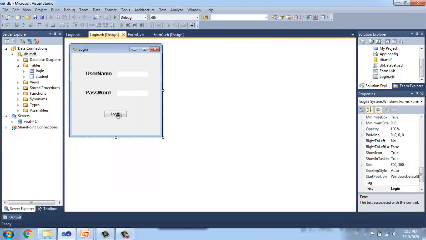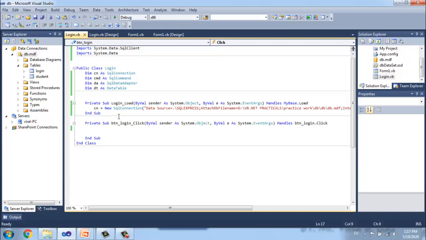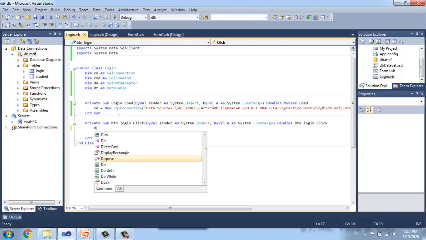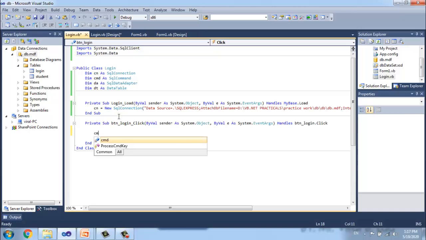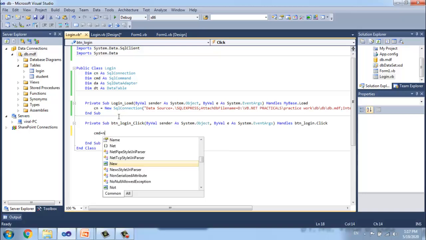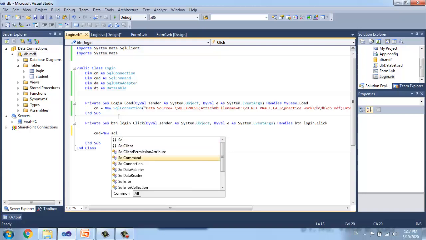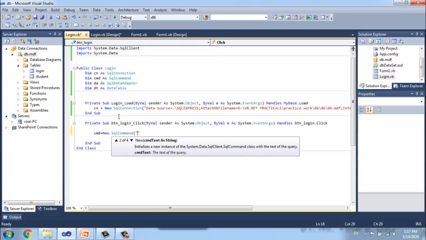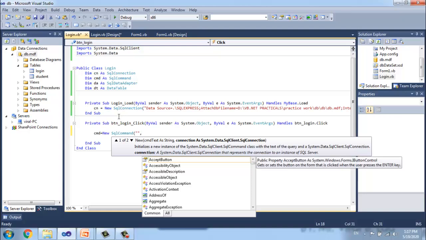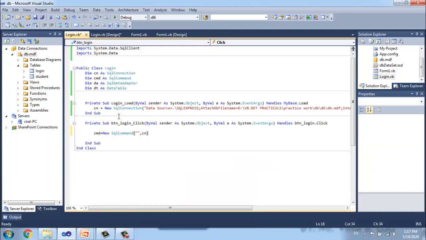Here, when the user enters username and password, we check whether the username or password is right or wrong. So I first declare, sorry, initialize the command. The second step is cmd = new SqlCommand, initialized with its connection. What is our connection?